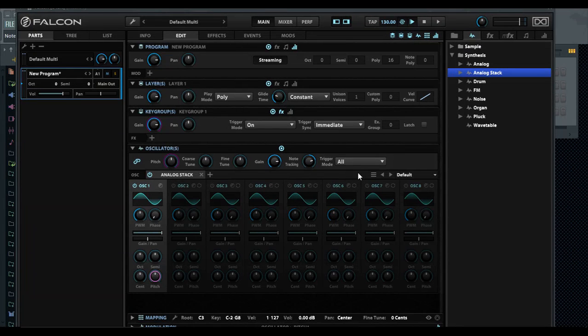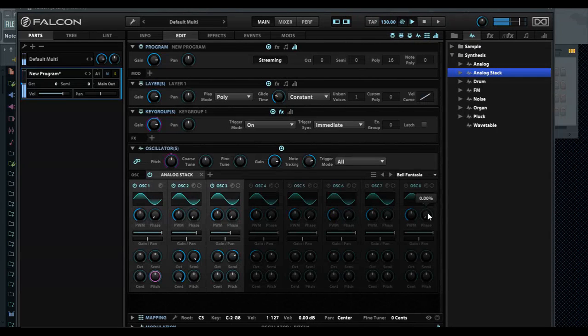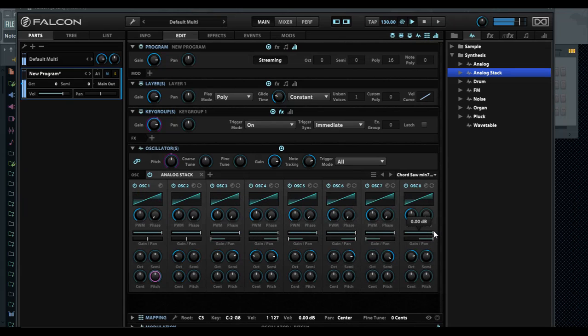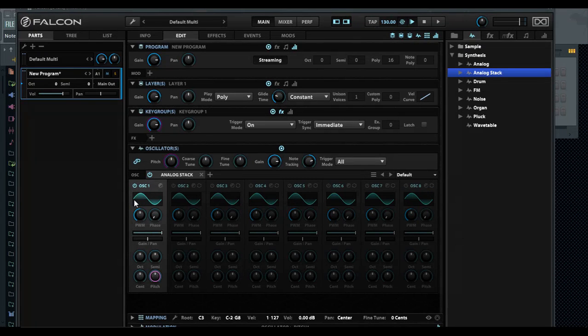Perhaps you're not the most savvy, but you still want to make a sound. They actually have you covered in here. You go right here and click on that down arrow, and then you have things from bass 70s, bass funky to bell Fantasia, to even chords. How cool is that? That is very cool. But for the most part, I'm just going to select a regular default and play the guessing game.